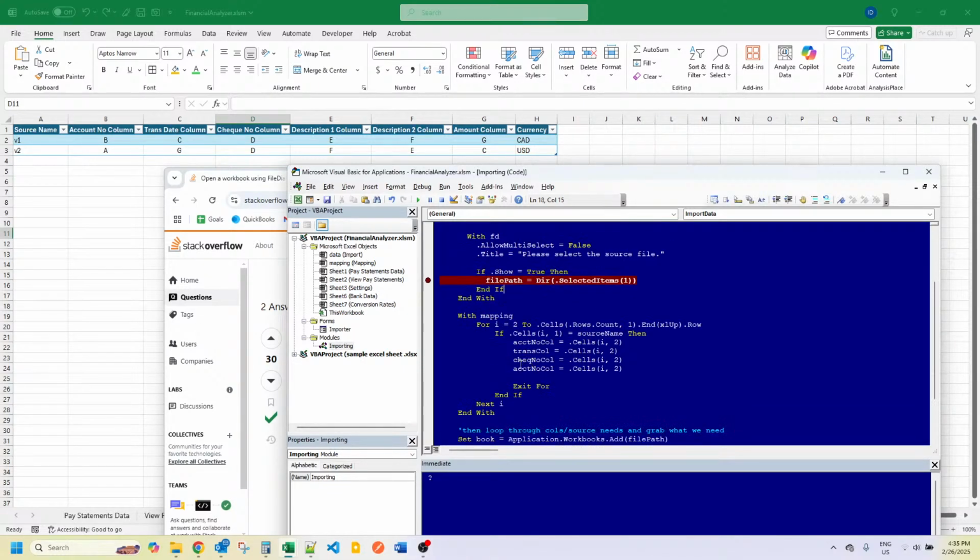Yeah, so we're gonna get all our columns, all right? So we got the check number column. Let's go desk 1.